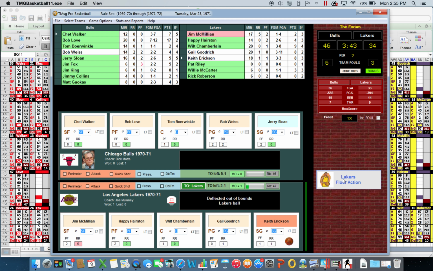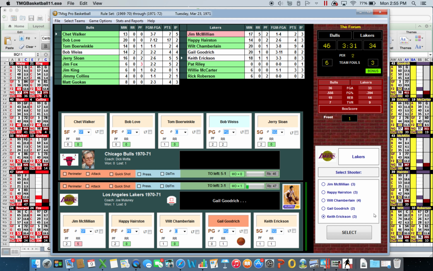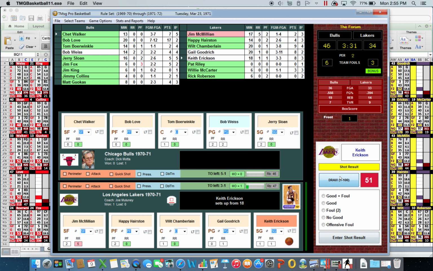46-34 Bulls. Lakers ball. Goodrich's B rating is 60, so 1 to 60 is a good pass, but it's grayed out here. Sometimes if the team has had too many B's, then it'll be grayed out, and the only chance we have is just go by choice. So this will not give him a higher percentage shot. Keith Erickson has 3 B's left. The computer's picking him, so when the computer picks a player, I go with it. So Erickson will take the shot.